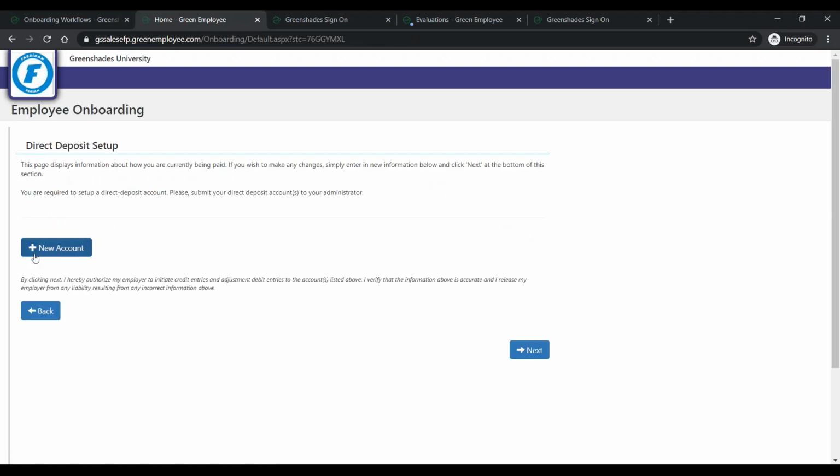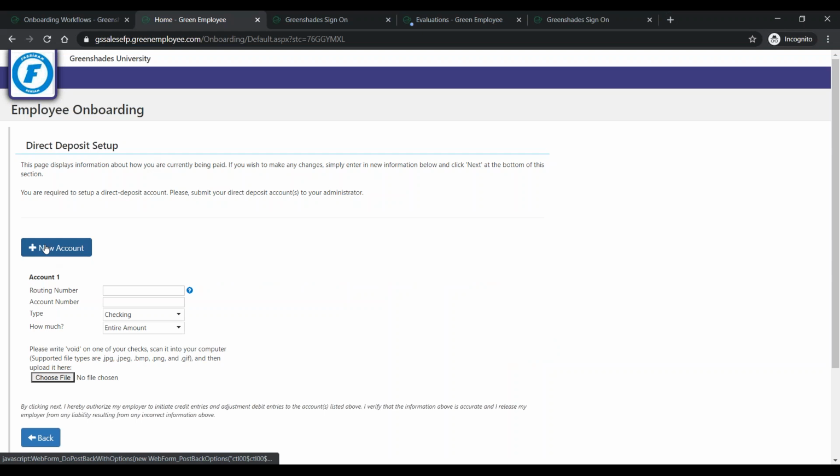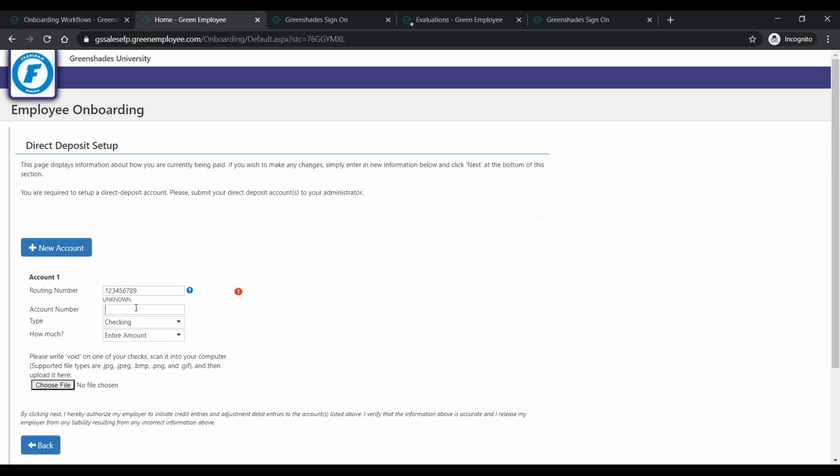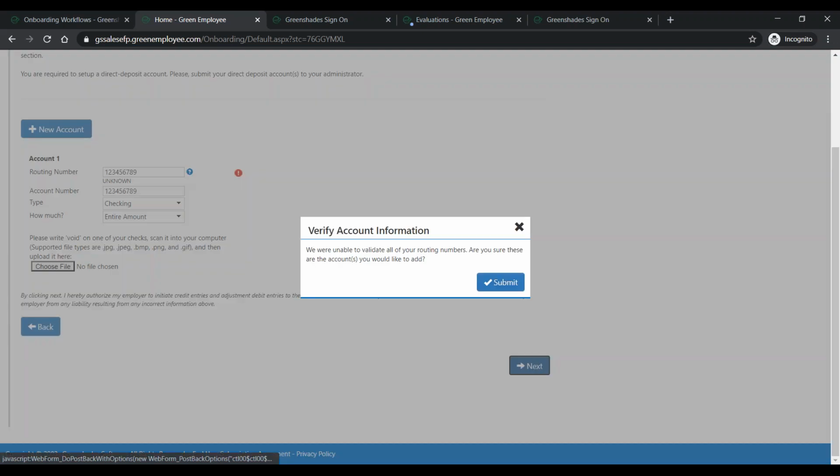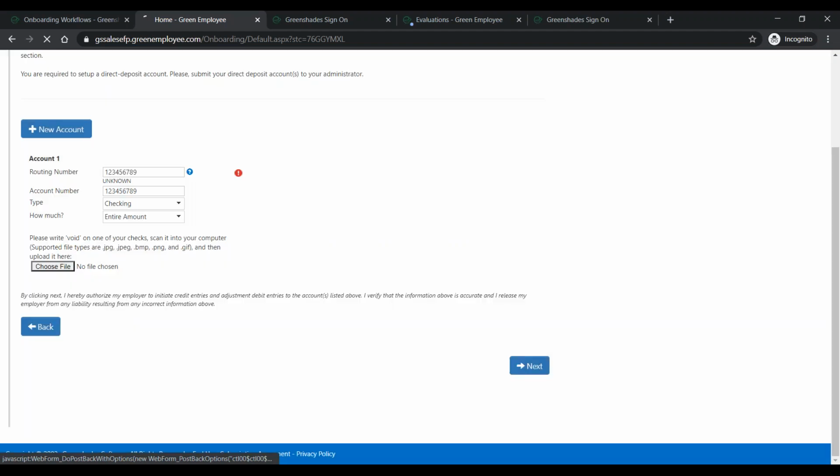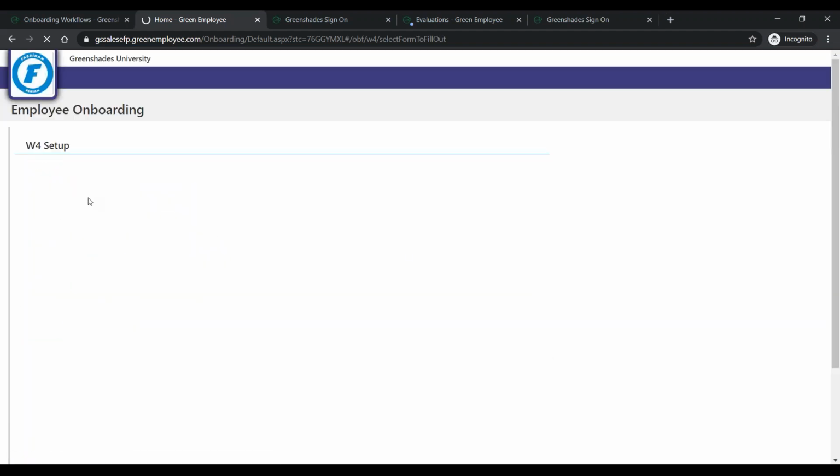All right, then we would have our direct deposit information, and it looks just like the direct deposit screen on the website. All right, and now it's just giving me an error because the routing number is unknown, and it's asking me if I'm sure I want to continue. So I'm just submitting that yes.